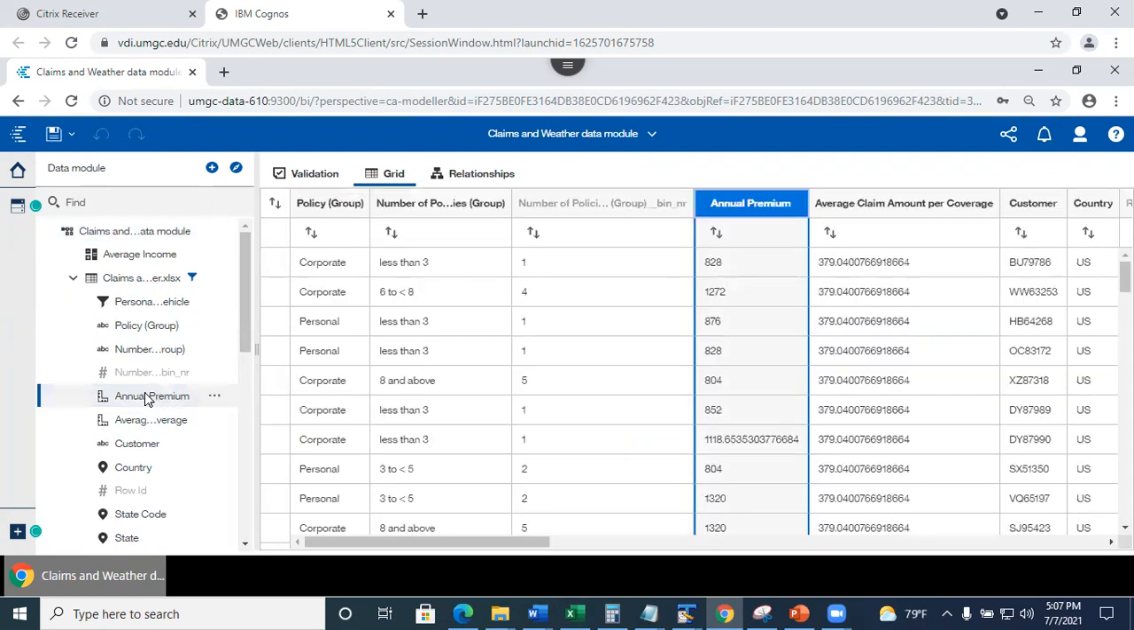Because if I want to be able to use this in all dashboards, I'm going to add it here to the data module. So this is an embedded calculation because you are adding a column, right? And you're adding a value for each row. So this is an embedded calculation.